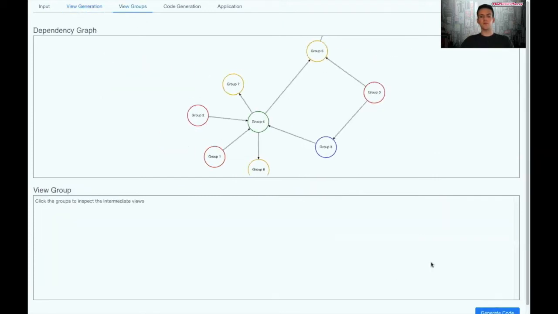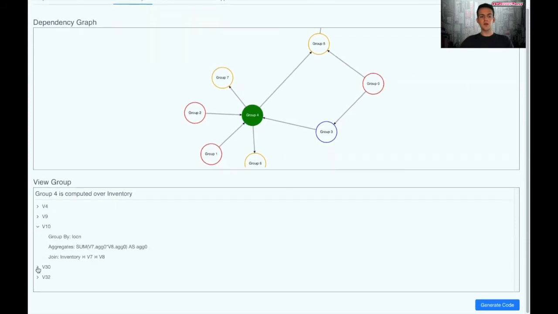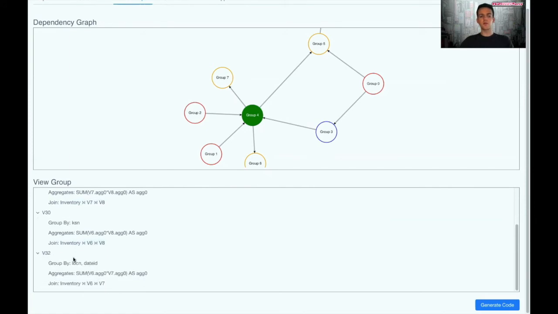Next, we will group the views, and it creates a dependency graph of all the view groups that are required for this particular workload. And again, you can click on them to see all the different views that are required. And here you see again that there's a lot of shared computation between these views in each view group, such as the join, which we exploit when we compute these aggregates.